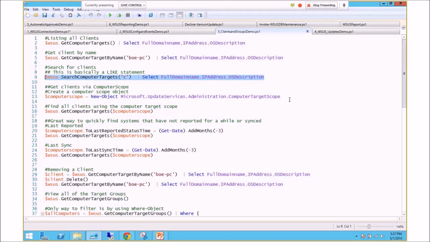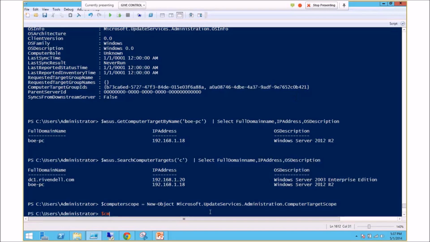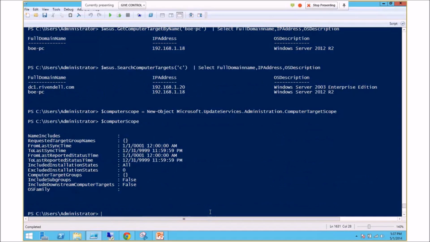Another method, and this is actually part of the preferred method if you are wanting to do some good filtering for clients, is using a computer target scope. The target scope itself, you build out, but there is a lot of stuff you can use this with. And some of these I'll cover later on, but you can include anything from your elapsing time, your target groups you want to look for, installation states you want to include. So if you want to find anything that has failed updates or anything pending reboot, you can do that, and I'll actually show that later on.